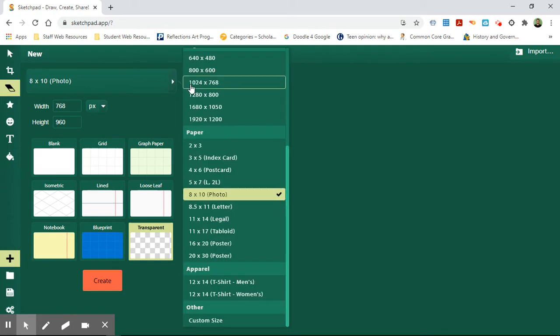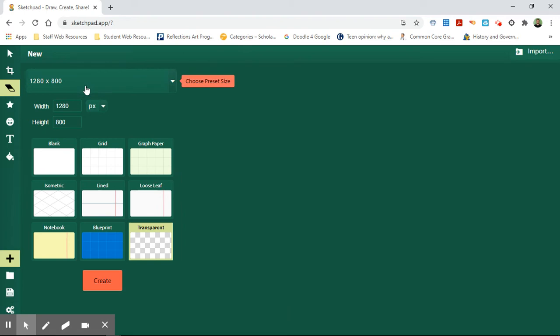You can choose any of these that you want. I tend to choose something medium size, like 1280 by 800. So that's what we're going to do. I'm going to hit create.